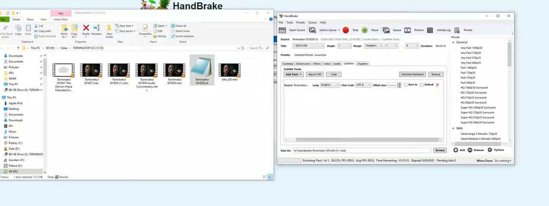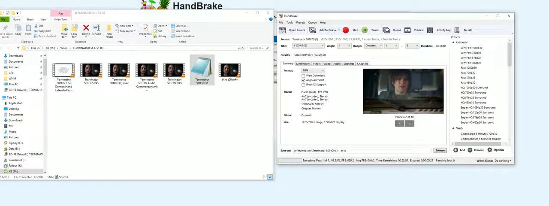Handbrake will take a very long time to encode. You can have a faster computer with a faster chip that will improve this, but in my experience, this is just a time-consuming process. And like I said, it's free, so I can't really complain about it. I guess why it's taking so long is it's doing a pass where it's shrinking the image. So it's basically re-encoding the file again.